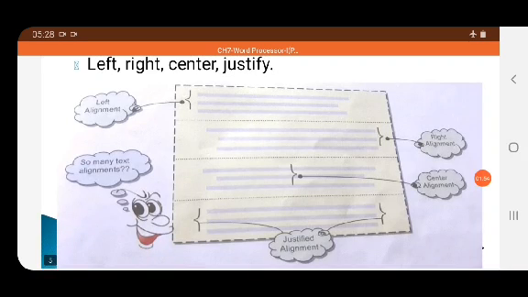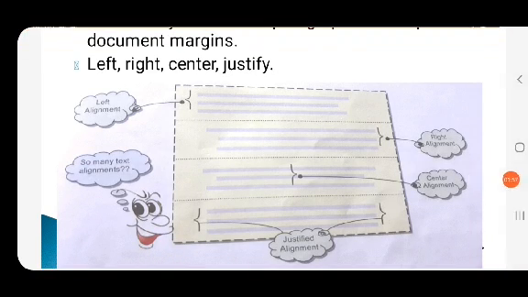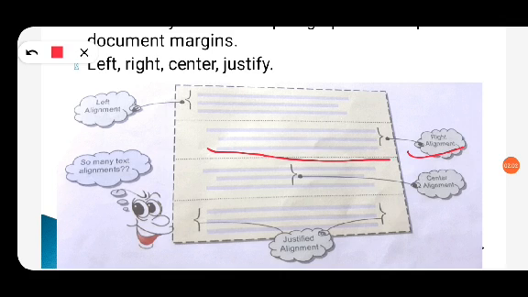aligned towards the left margin, whereas in right alignment, the whole text will be aligned to the right side of the margin. Then center, the whole text will be aligned at the center, and justified means the whole text will be adjusted as per the space available, meaning equal distribution of the space among the words in the whole paragraph.